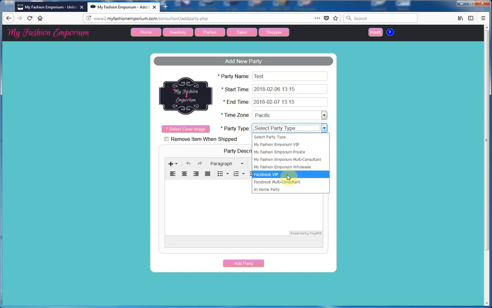Facebook VIP, that is generally your VIP group on Facebook that you're going to be uploading your items to. And then this would be a Facebook multi-consultant, again, which is a group of multiple consultants selling their items. And in-home party, that is used if you're going to have an in-home party, which is private and it's not listed on any of the search pages.